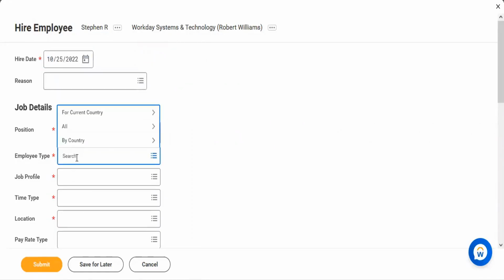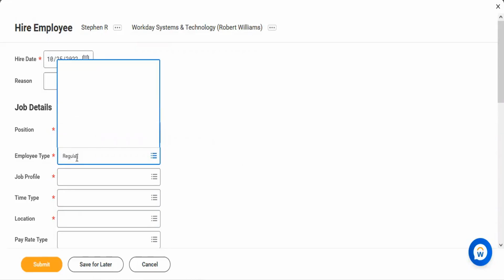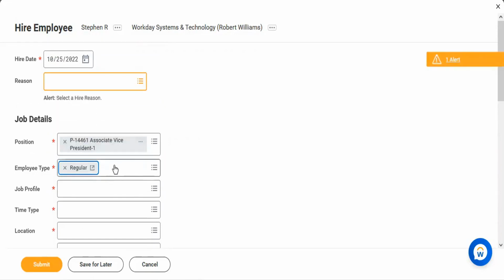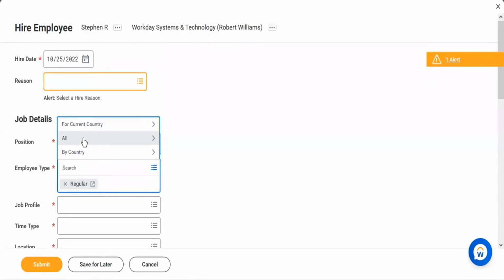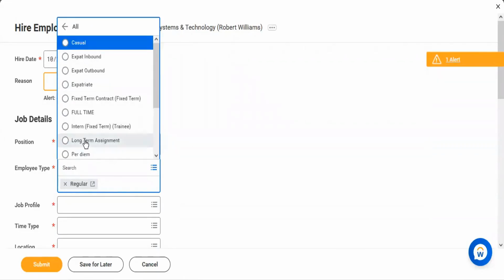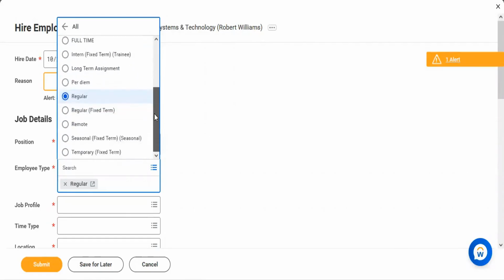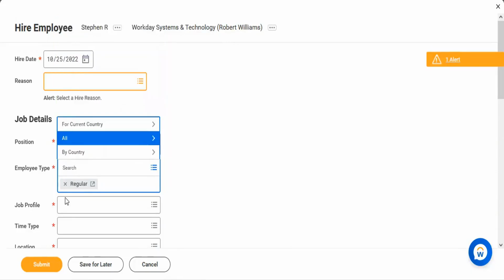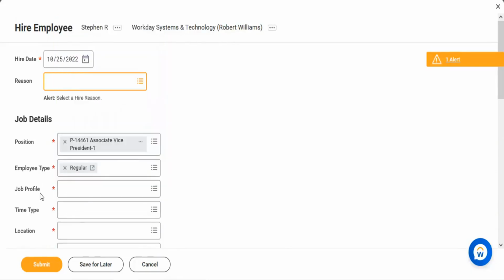Employee type. When I'm hiring a full-time employee, I'll give regular as the employee type. But these depend upon the organization requirement. We have regular, intern, fixed term. This is a temporary worker. All these things will be available. Based on organization requirement we'll be selecting the employee type.